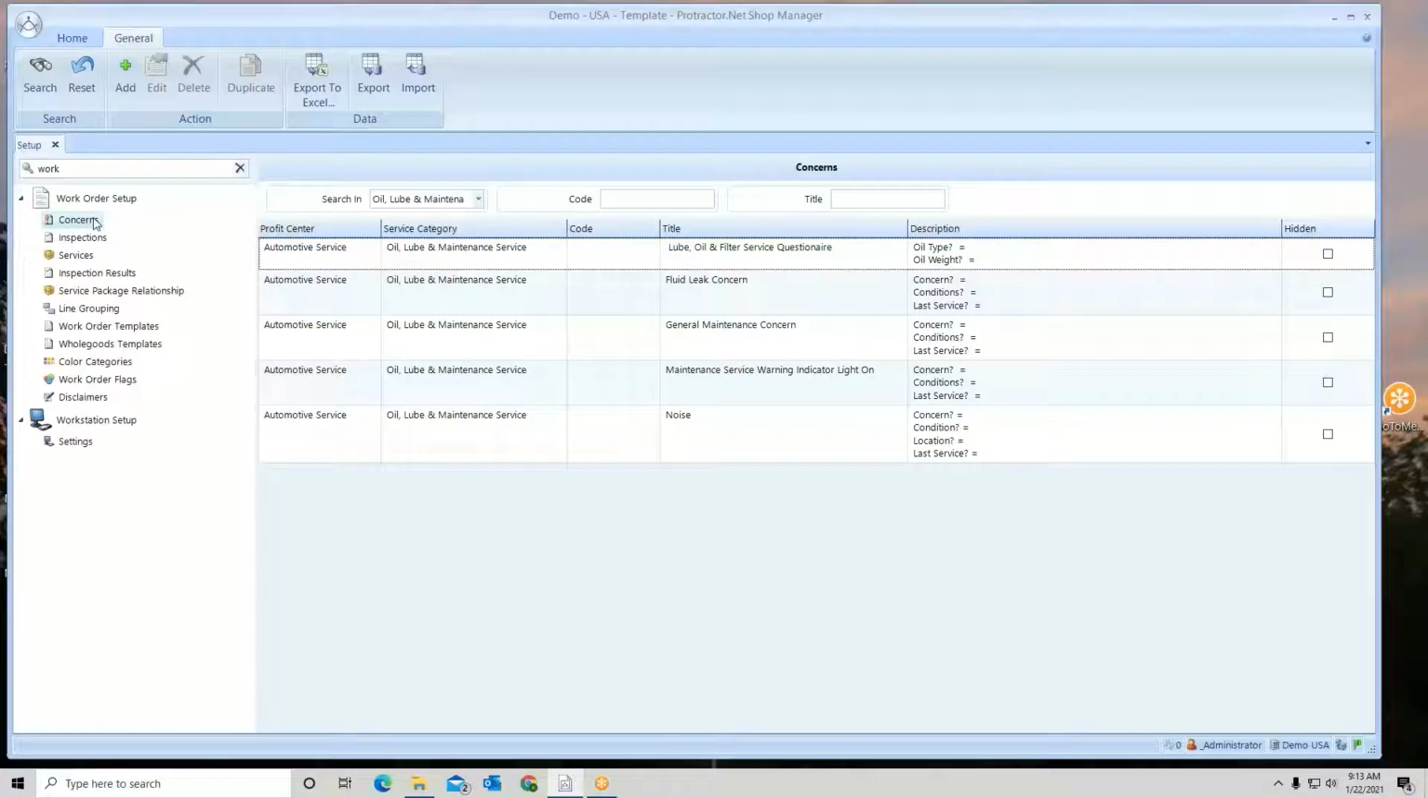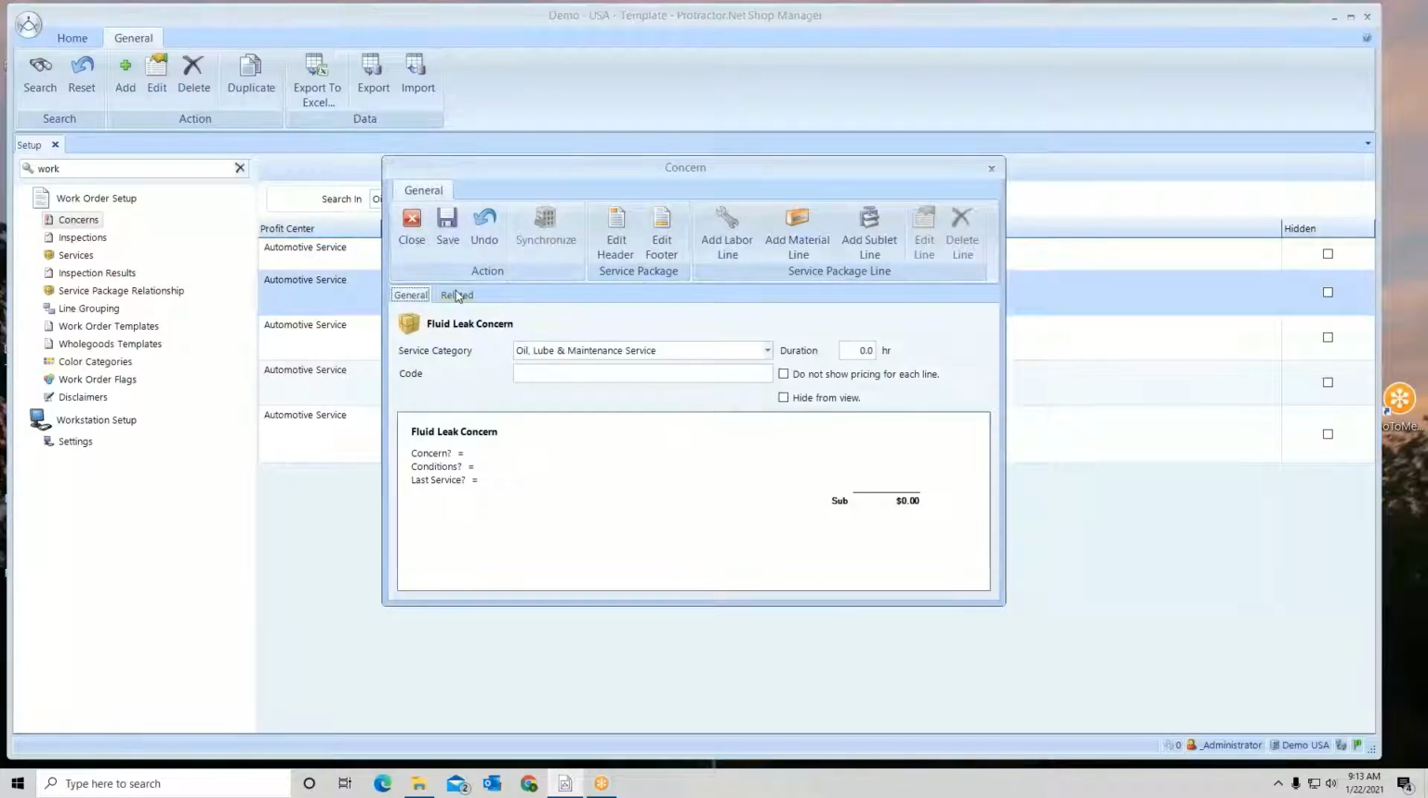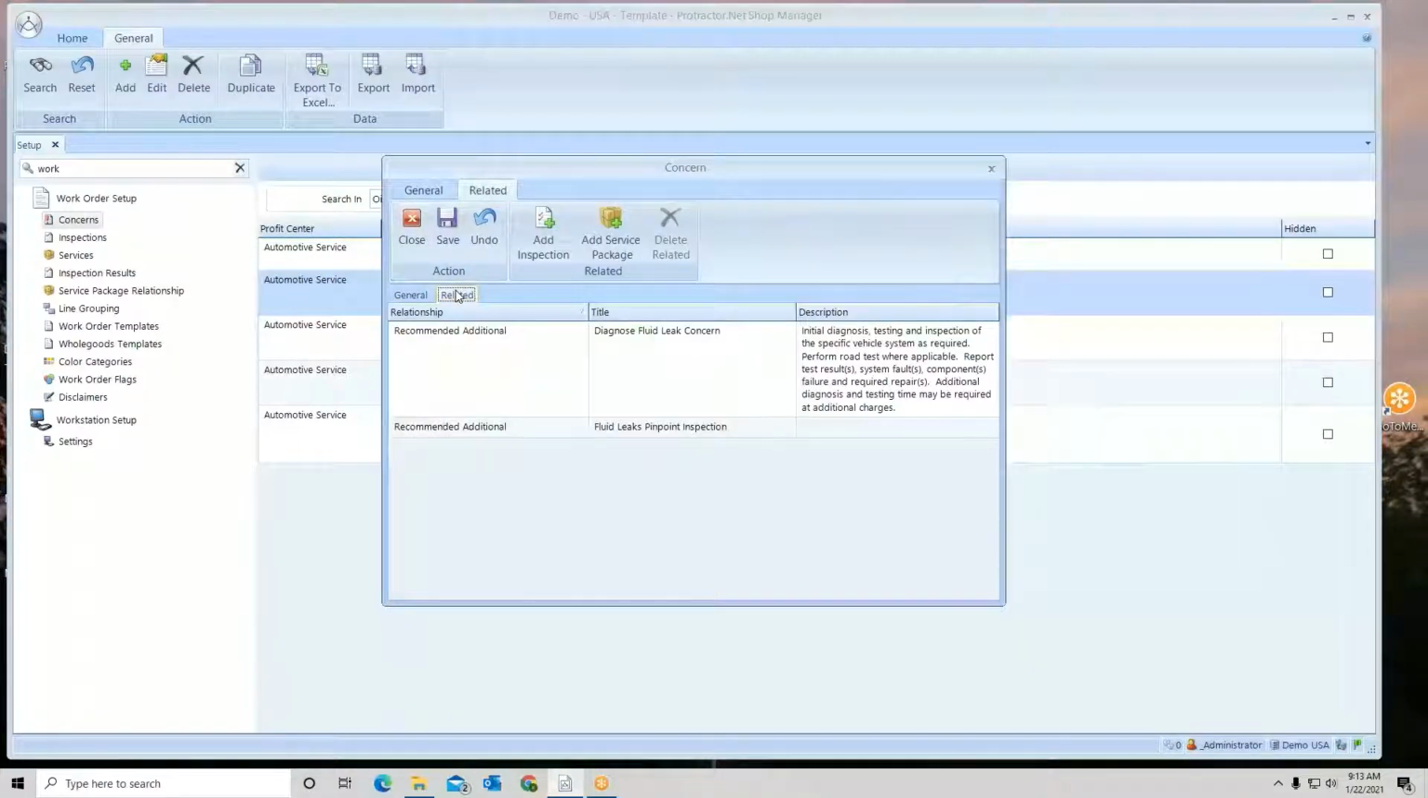So let's go back to concerns. If I open this one up, fluid leak concern, and I look at my related, here we have a recommended additional diagnosis and a recommended inspection. If I wanted to force this inspection on here, I would just simply click, delete it.